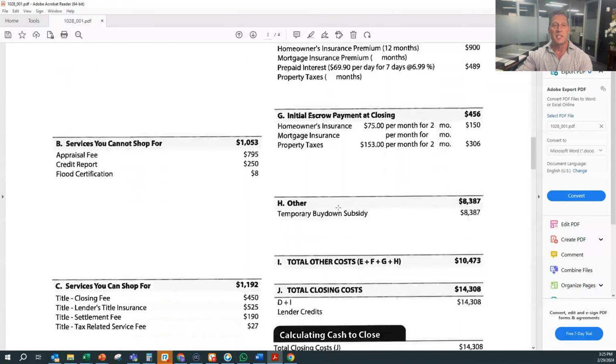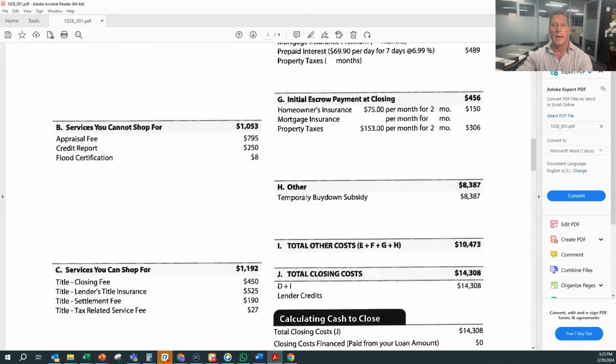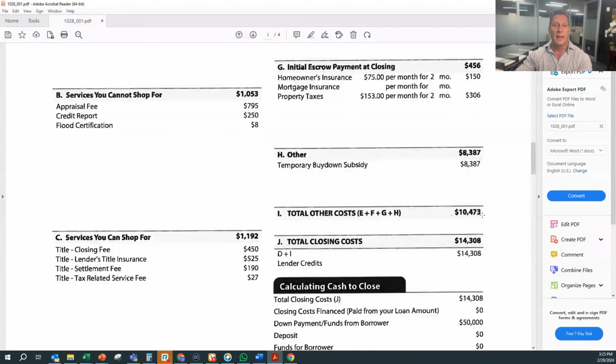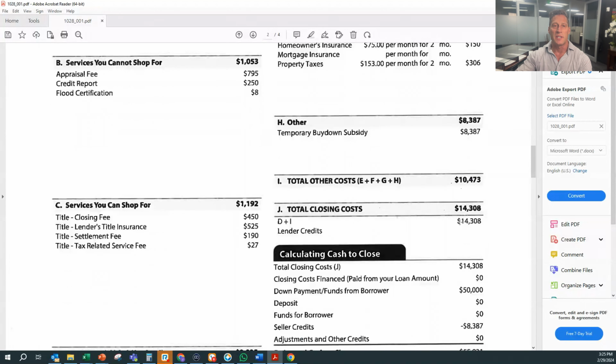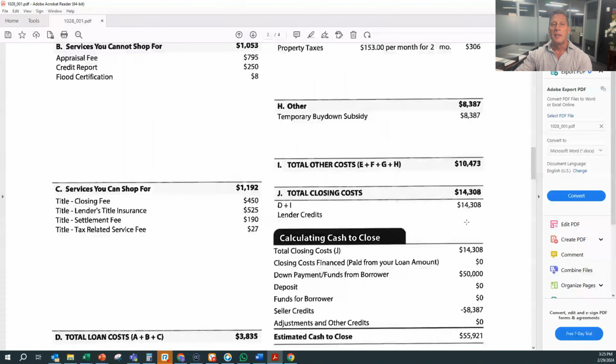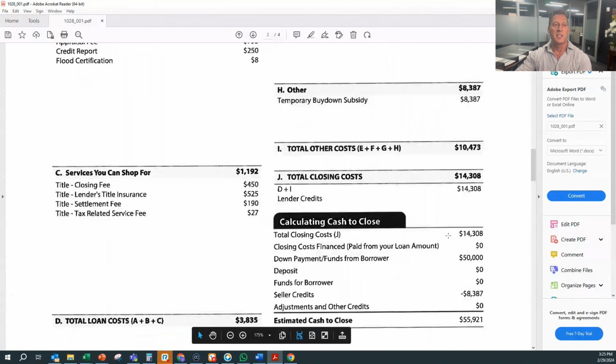The Section H, this is actually unique. This is a temporary buy-down subsidy. So this is actually paid by the seller. So those fees you saw that were so high of $14,000 is because the seller is paying $8,400, or $8,387, to do a temporary buy-down of the rate. You add all of that up, the total costs and the total closing costs, and that's how they get to the $14,308.